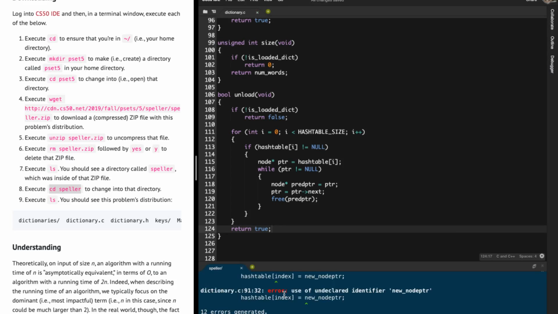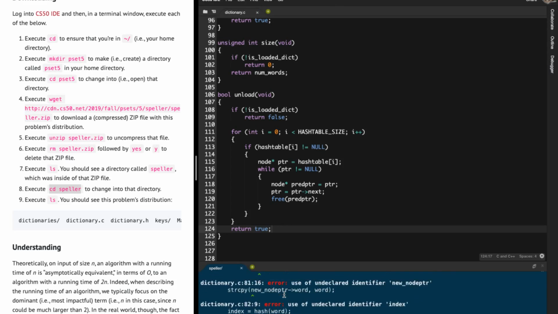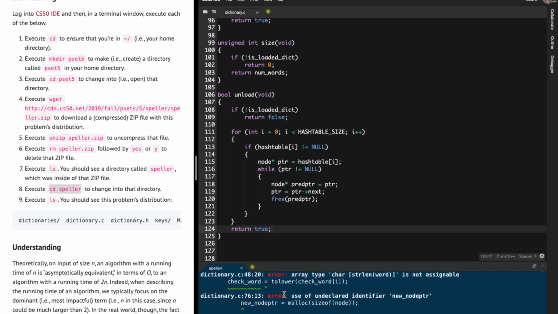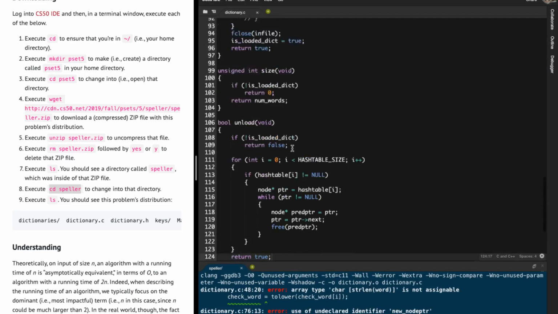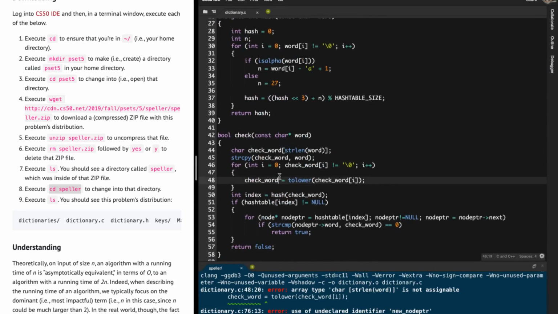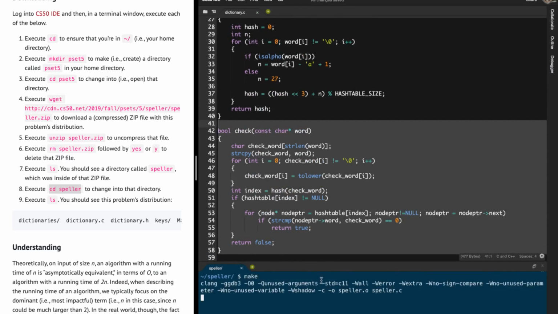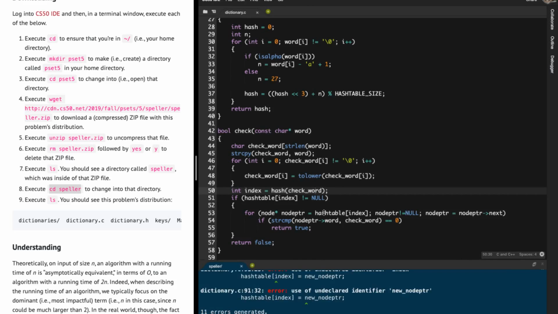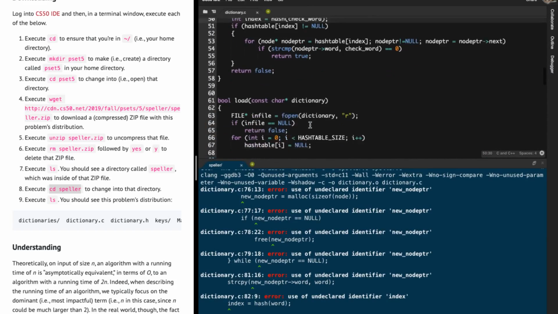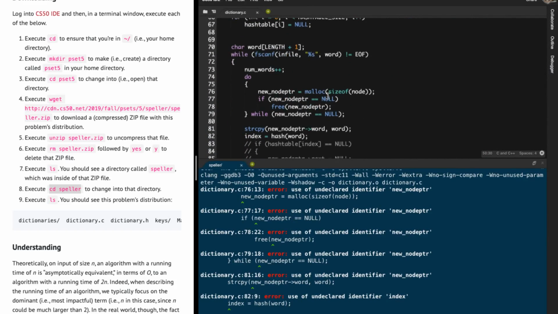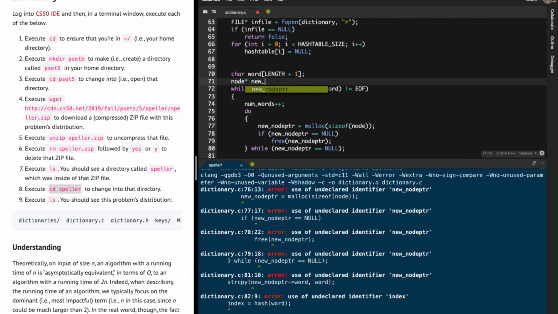Let's make this and figure out where we've made some errors. Check word is too lower, it's not assignable. Check word of i, this should be check word of i over here. And then let's see once more what to do. Let's make it and see some errors over here. Pointer is malloc size of undeclared identifier, so we must declare this identifier, node star new node ptr.